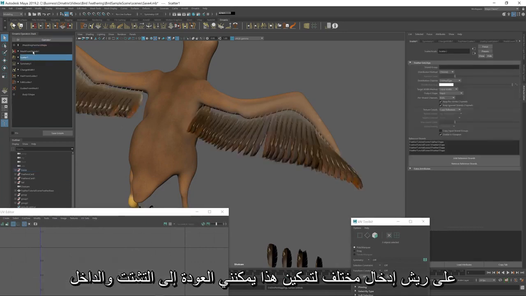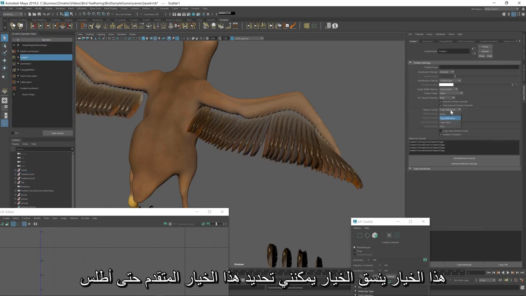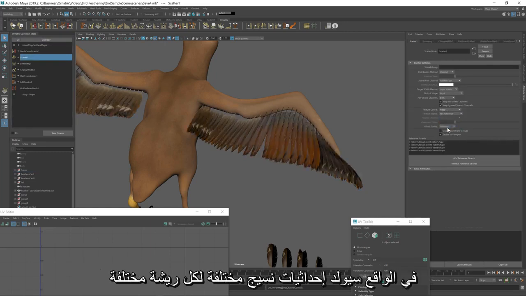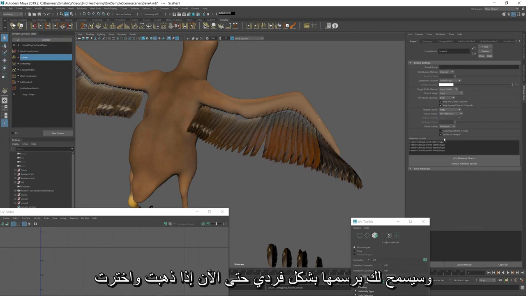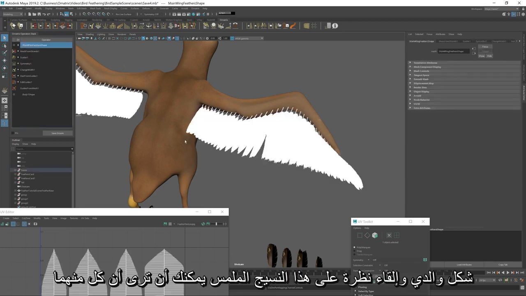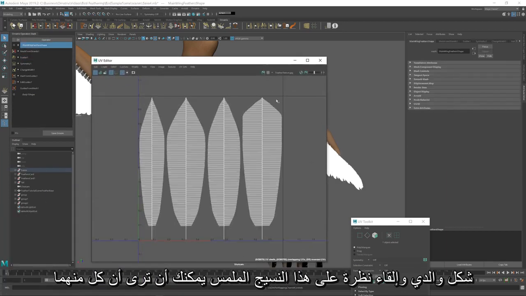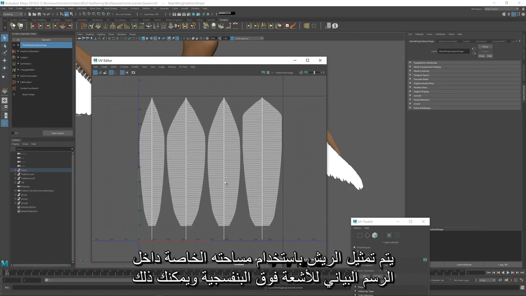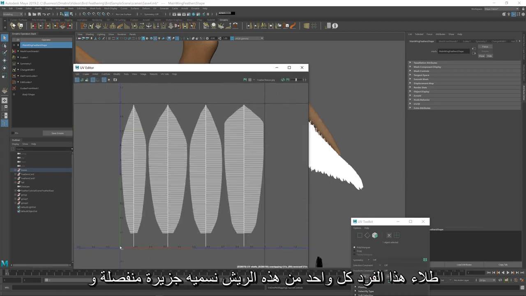So to enable this, I can go back to scatter, and inside this texture coordinates option, I can select this atlas option. So Atlas will actually generate different texture coordinates for each different feather, and it will allow you to paint them individually. So now if I select my feather shape and look at this texture coordinate, you can see that each feather is represented using its own space within the UV graph, and you can paint this individually. Each one of these feathers we call a separate island.